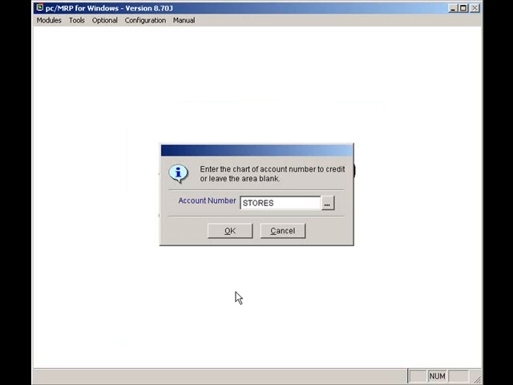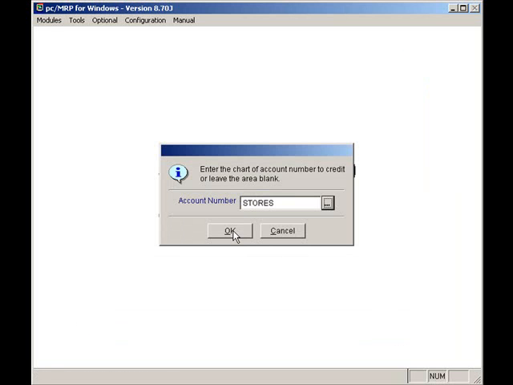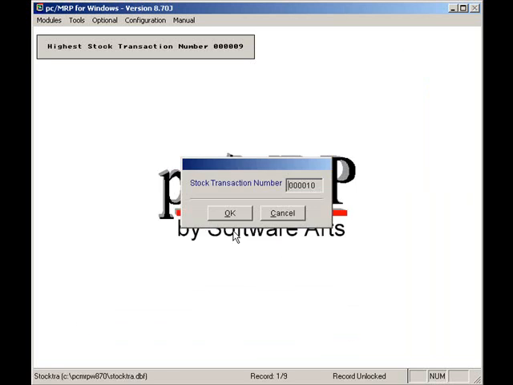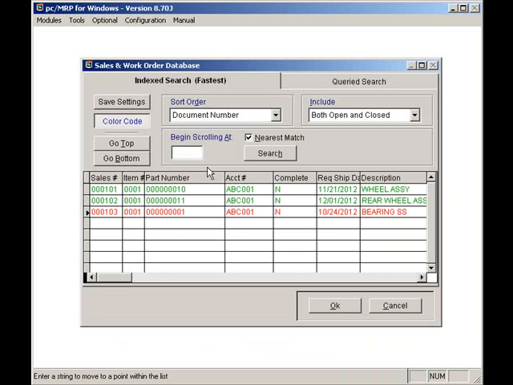I'll accept stores as the account number. I could have selected a chart of account number by pressing the lookup button. However, I'll leave it at stores and press the OK button. I'll press OK to accept the next stock transaction number and answer yes, there is a sales or work order number. I will select sales order 000102 and press the OK button.